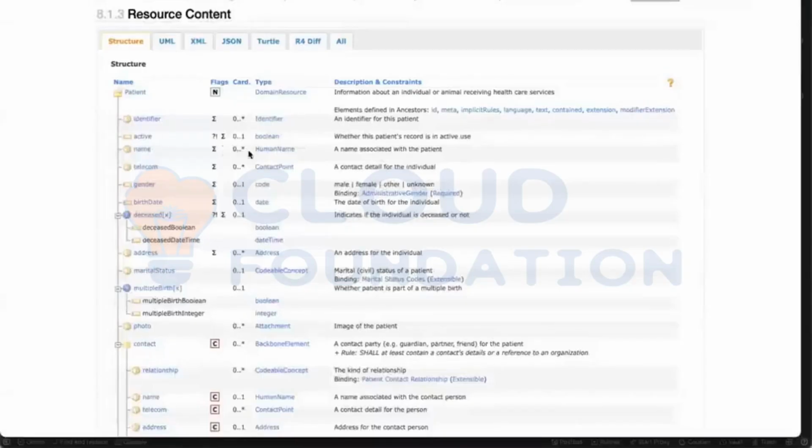Because of the cardinality. If you see active, we have only 0 to 1 occurrence. That means either it can exist one time or it can exist 0 times. If it is existing only one time, is there a need to put it into a list? No, we can directly put the data. Let's say if active is of cardinality 0 to 2, will there be a need to put it into a list?